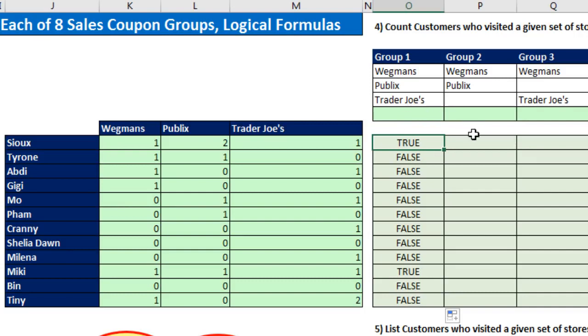Now we go to our next coupon group. We need to find Wegmans, Publix, and did not use Trader Joe's. Now, the one thing I'm going to need to be careful of here is I'm only going to check these 2, and then I need to check if this one is not 0. Because if I put a formula here to check if these are true, well, I get 2 trues here for this record, even though I don't want this one counted. This first customer has already been counted in this coupon group.